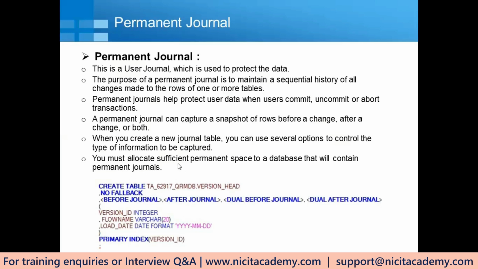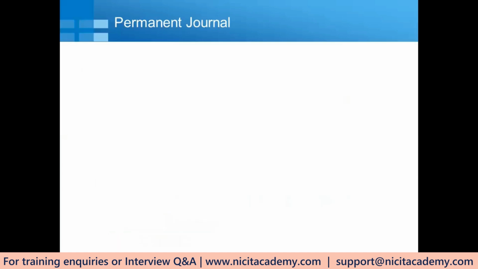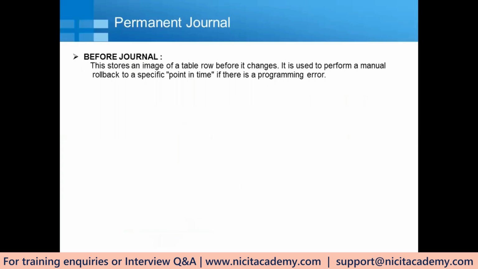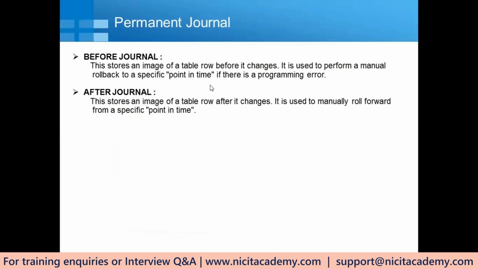But you must allocate sufficient permanent space. As I told, whenever you are enabling before journal or after journal, the space is utilized more. This is what the permanent journal does. Before journal means it stores an image of a table before it changes, at a specific point of time. So if some error happens, there is a sequence of operations. It has done hundreds of commits, hundreds of changes, and images will be taken for all of them.